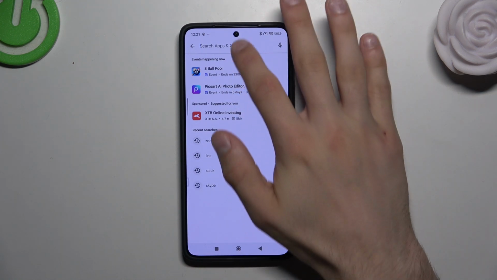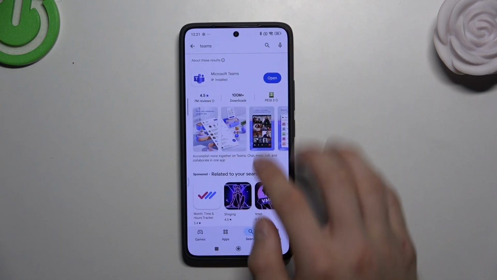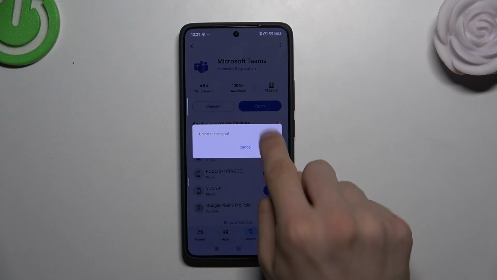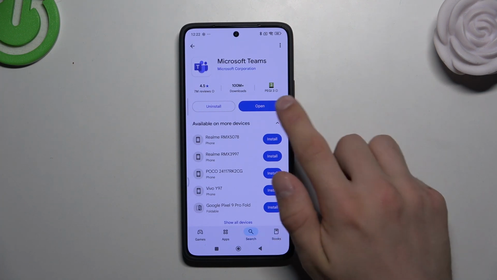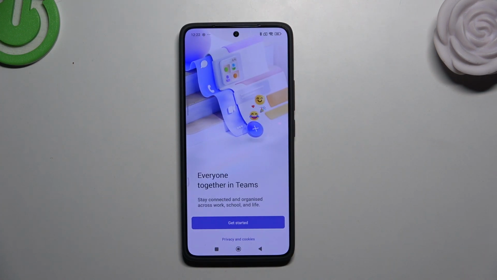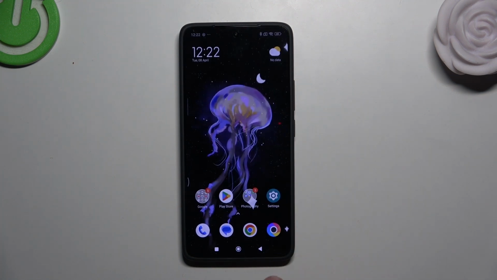Let's go to find Teams, uninstall, and install it again. Okay, so let's open. Imagine if you logged in, you did all of these things and it still doesn't work. So the next option you can do is check for service outages.